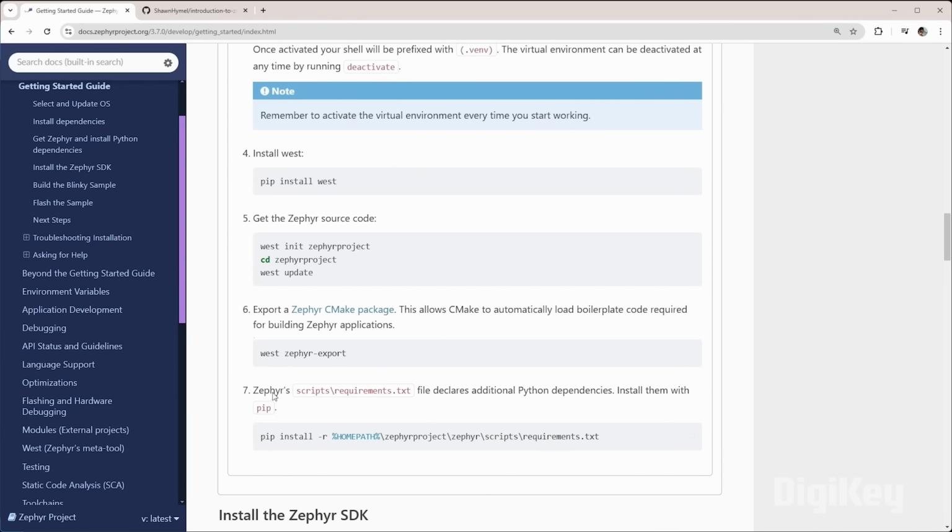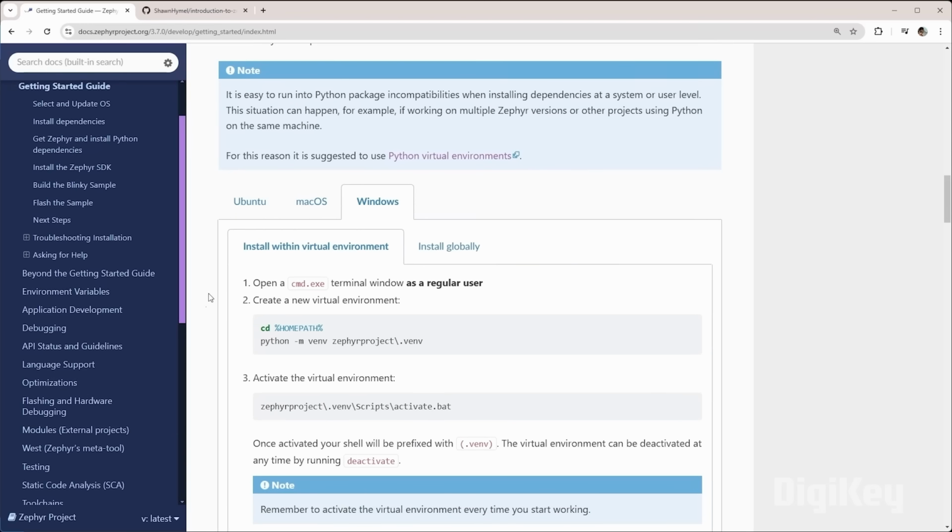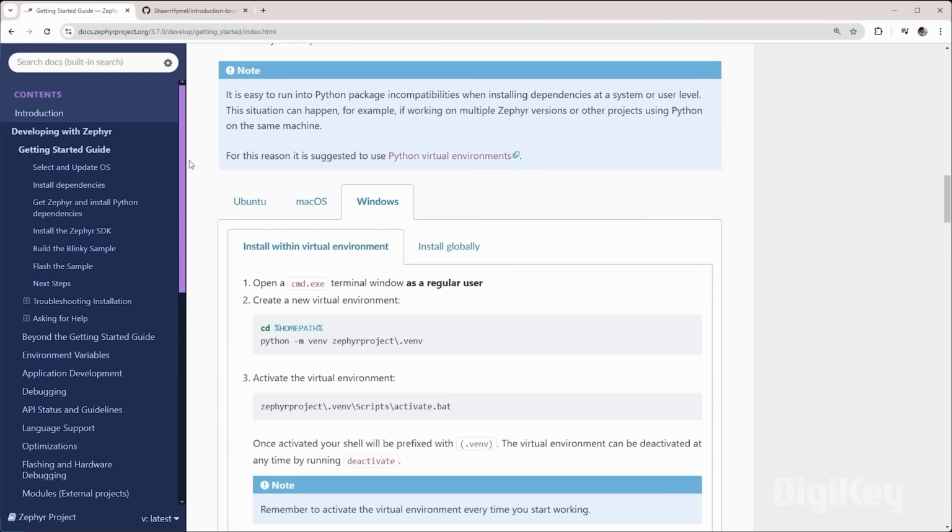There's one issue I have with this, and that is I can't guarantee it's going to work exactly the same across everyone's computers if you go through this process. And that's because Zephyr likes to be tightly coupled with your operating system because it installs a bunch of generally Linux tools in order to make the build process happen.